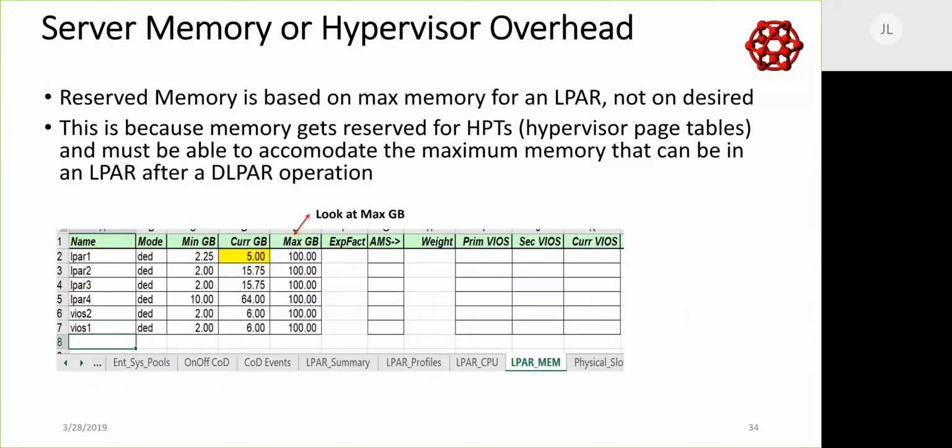So if I look at that first one, I'm probably just going to go with 5 gig current, maybe 10 gig maximum, because I don't want to end up holding 2 or 3 gig of real memory for a hypervisor page table for a 5 gig LPAR that I'm never going to grow beyond 10 gig. I mean, that's crazy. So just be aware of that.